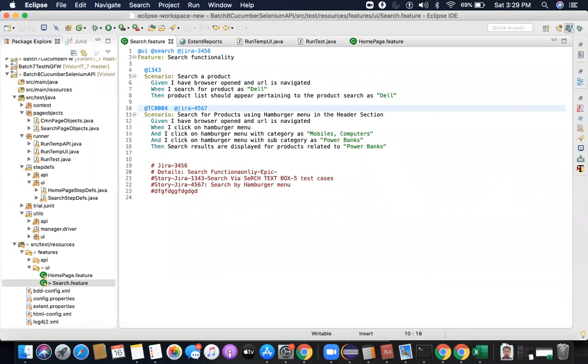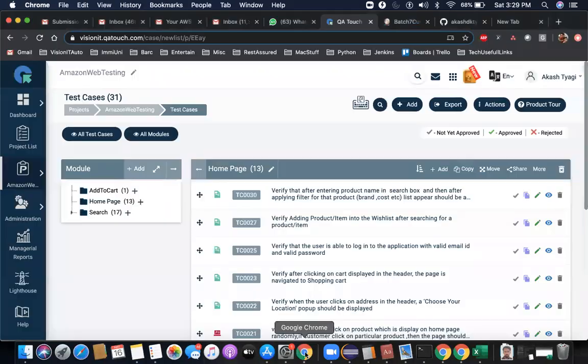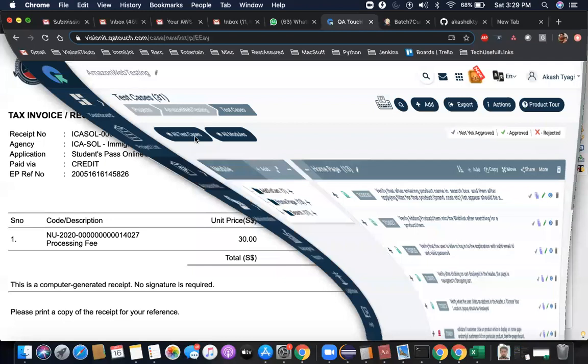Sir, in the interview, shall we mention that we are using Jira or QA Touch? You should say we are using QA Touch for sure, because we are actually using it. You should not say that we are using Jira because you are not doing it.